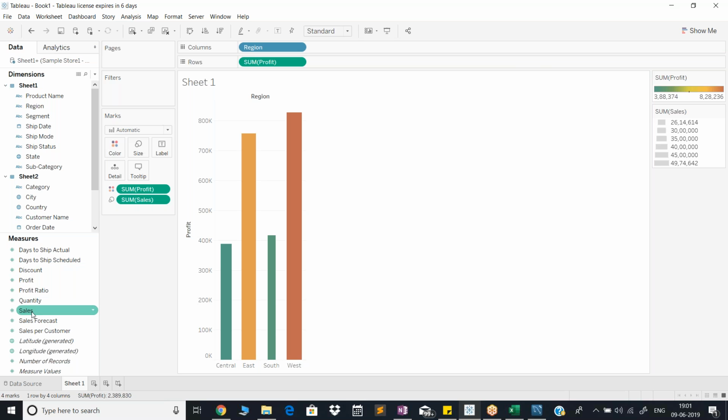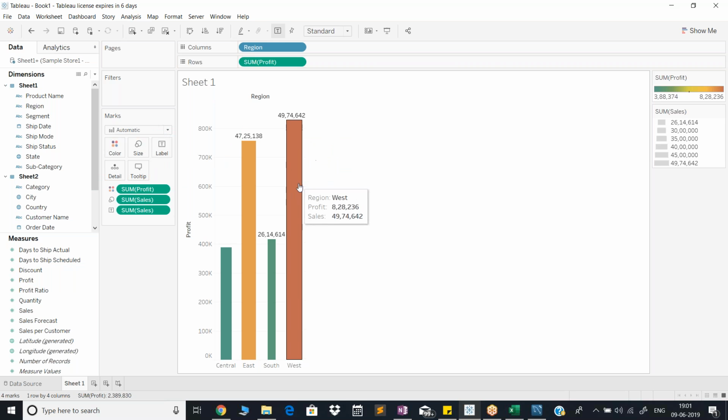Do you want them to show the sales here, in the labels? Drag and drop them here. So you can see the different sale numbers here. Do you want the sale numbers to also be shown, let's say in the tooltip? You can drag and drop them into the tooltip also.